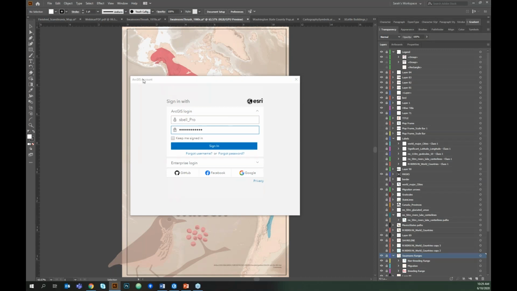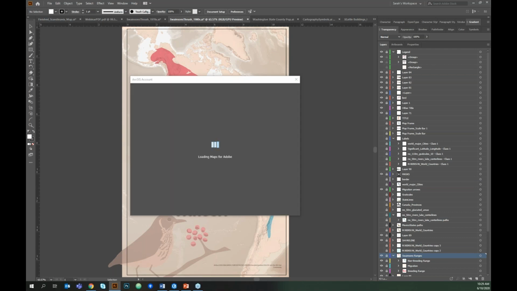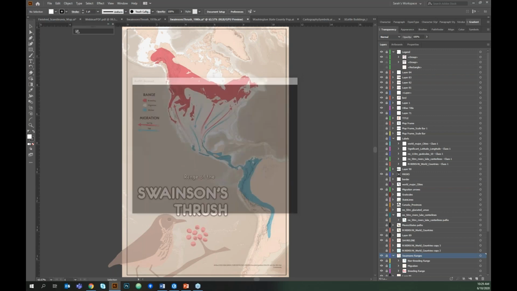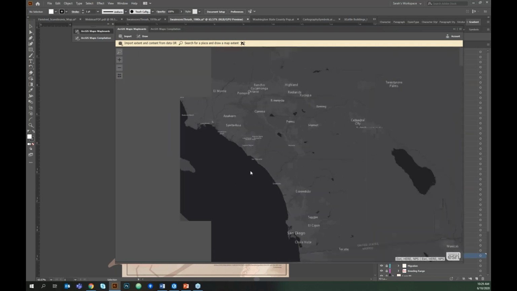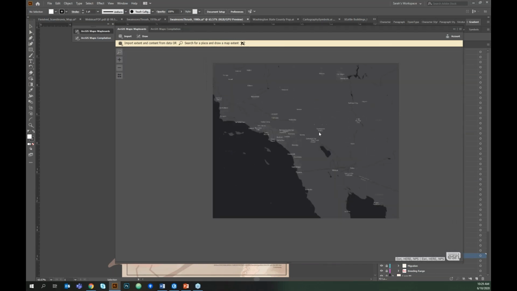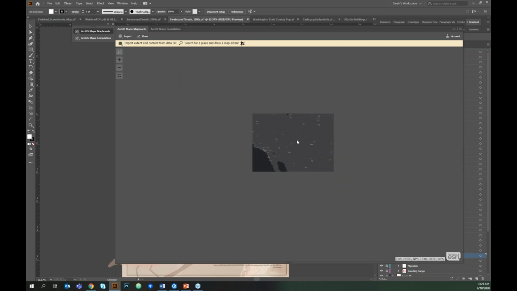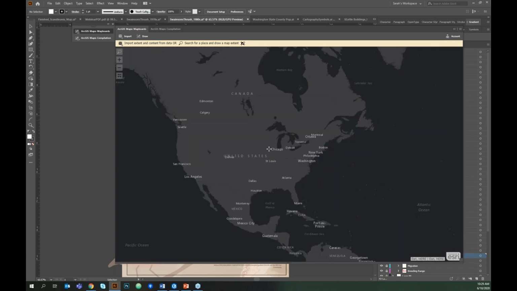So here we go. And if you have an ArcGIS Online account, this will look very familiar to you because you are essentially logging into an instance of ArcGIS Online. And we can do that because of the power of Creative Cloud in the Adobe Creative Cloud suite. So the first time you log in, you'll have the map boards panel. This is the first panel in the map creation workflow.